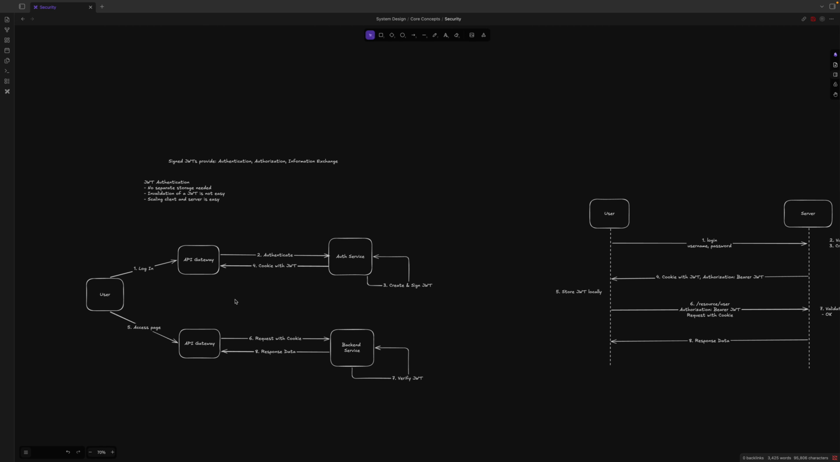So I think I need to change somewhere here. I think this gateway is coming here.